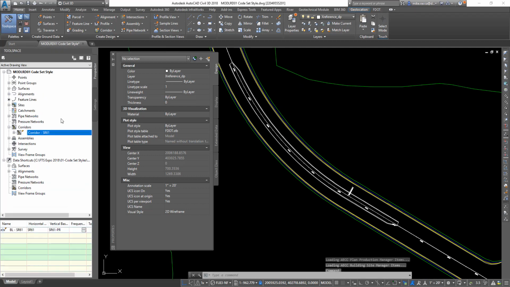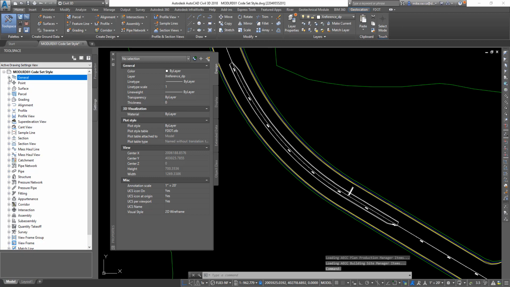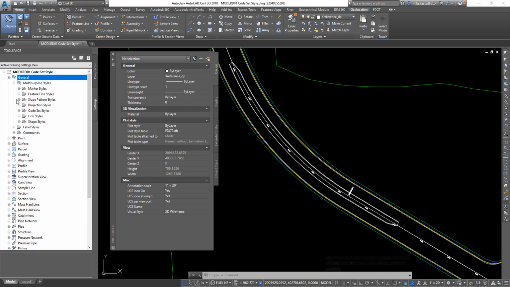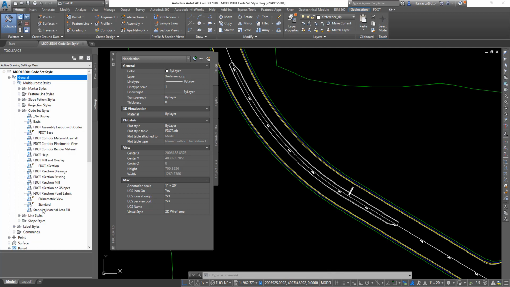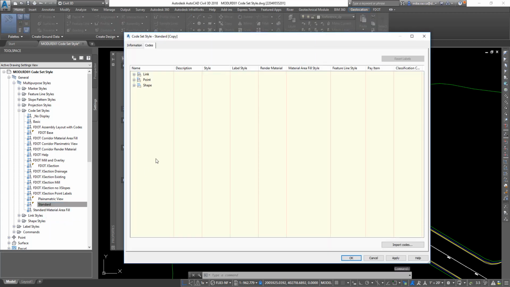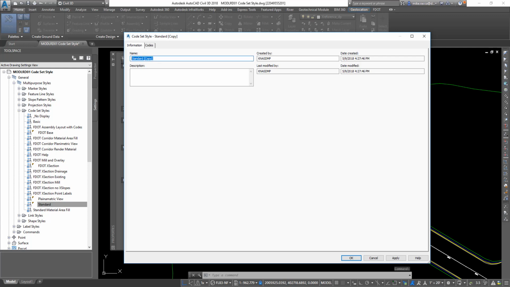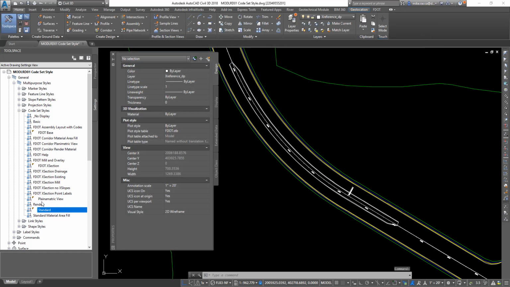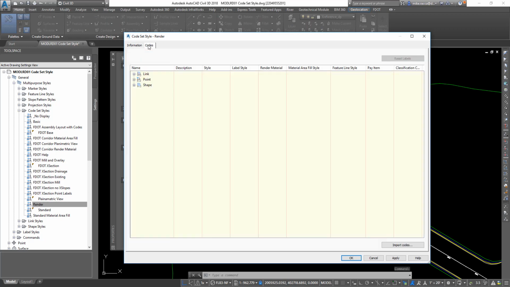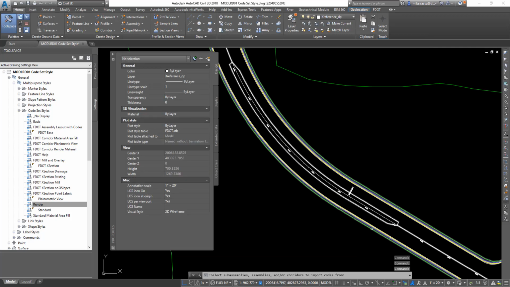Let's go to our tool space, and we're going to go to settings, and then go back to general, and then go to code set styles, and let's start off with that standard again. We're going to say copy, and this one here we're going to just call render. And then let's edit it. So we'll go to codes, and then again I'm going to go to links, and we want to import our codes because we don't have anything in here. So I'm going to say import codes.